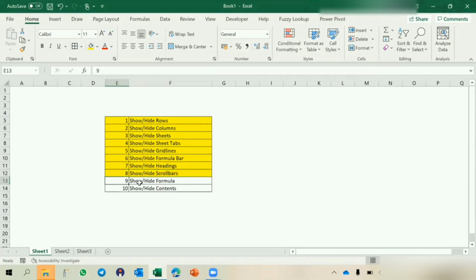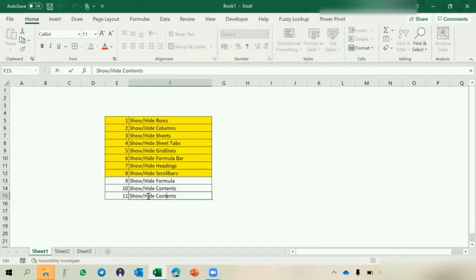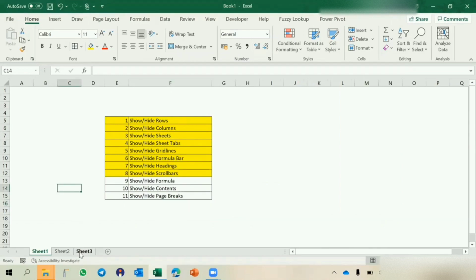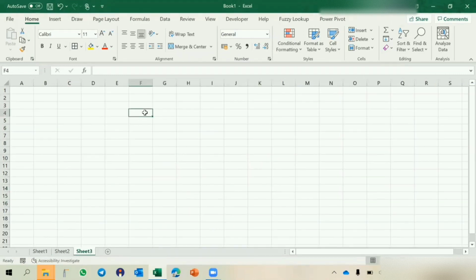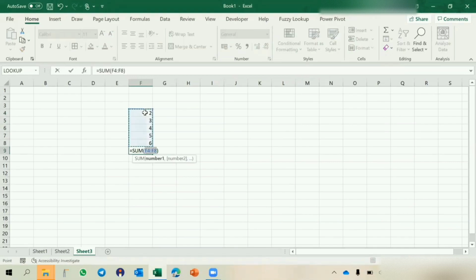Now, show hide formula. This is very important. One more is there, which is very important. So hide page breaks. Now this is showing show hide formula. Let us suppose I'm working on a sheet, 2, 3, 4, 5, 6. I am doing the total. Let's say I've used a formula which is sum.